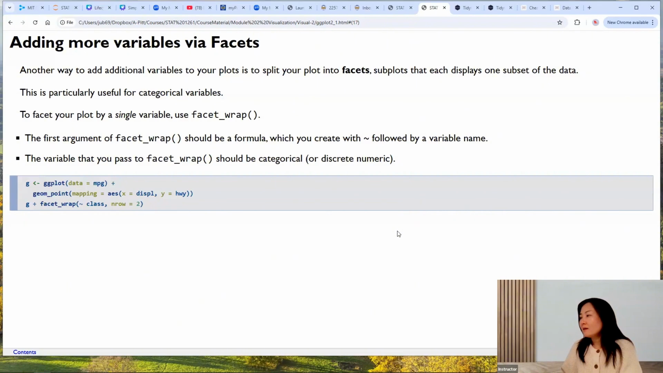And our last topic is adding more variables via facets. Sometimes you think a categorical variable is very useful in explaining, in influencing the relationship between some other variables. In that case, you can choose to create subplots or facets according to the categories of a categorical variable. So this is one option.